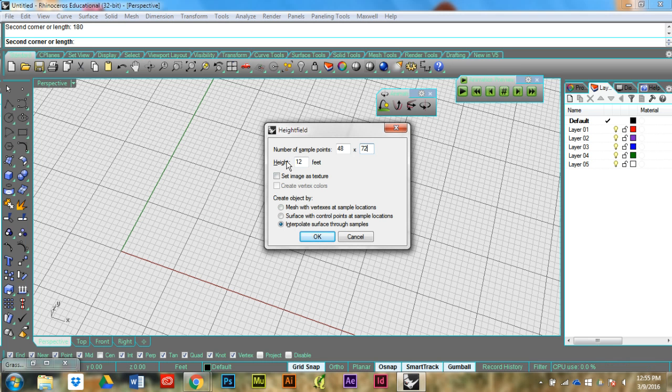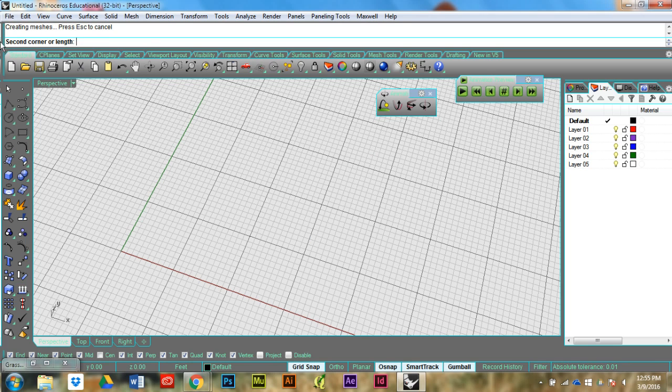Because again, with the precipitation one, I did it indicating where 6 inches of rain was and then where 12 inches of rain was. And then obviously anywhere between that. So height of 12 feet, that should be good. I'll set the image as a texture just so you can see what it does.